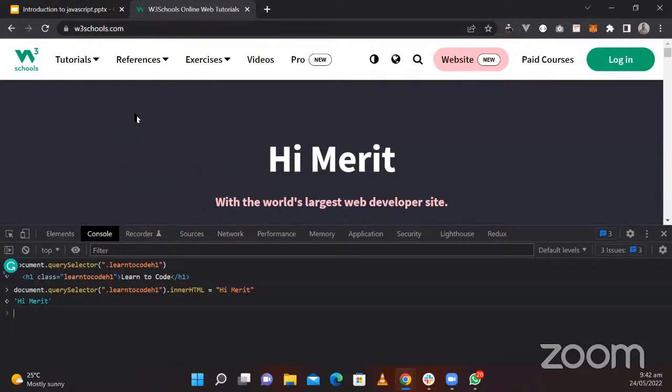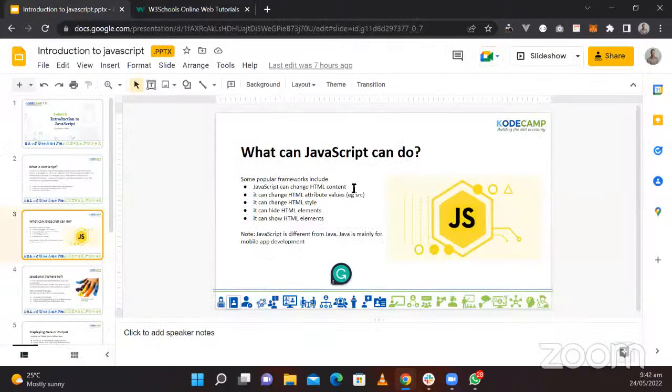All right. So you can use JavaScript to change HTML content. You can also use it to change HTML attributes.